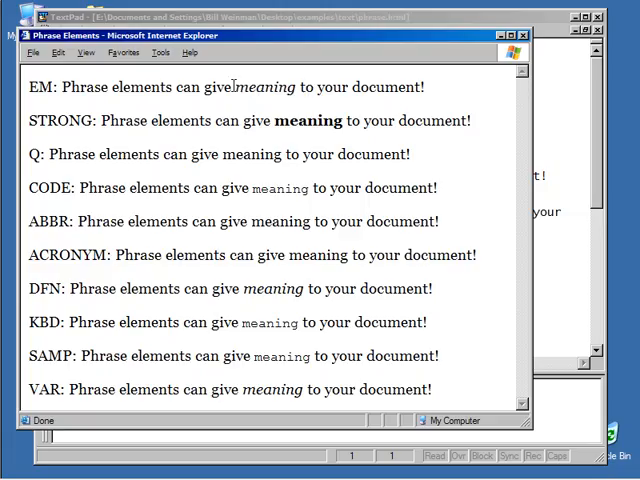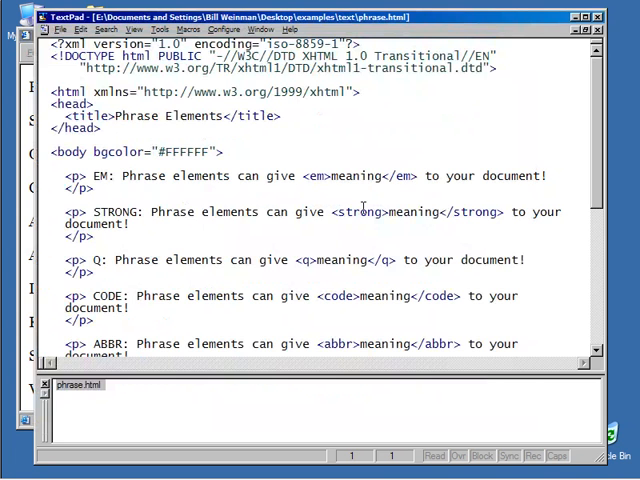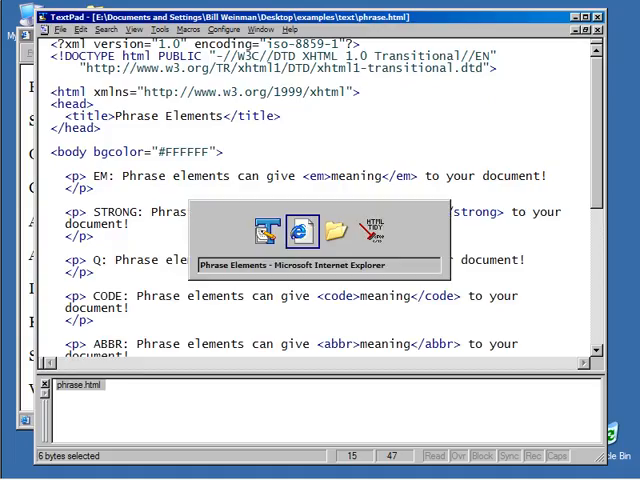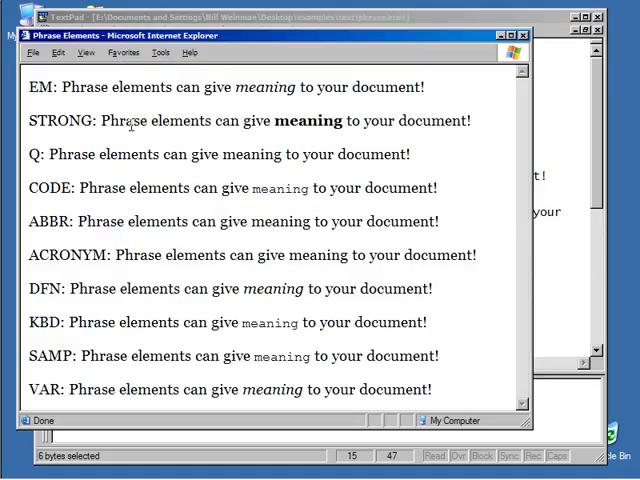But if it's read, for example, in a browser for the visually impaired, it would be read with emphasis as well. The sentence may read, phrase elements can give meaning to your document. Whereas if you used the strong element instead of the emphasize element, it might be read, phrase elements can give meaning to your document, read in a stronger way.